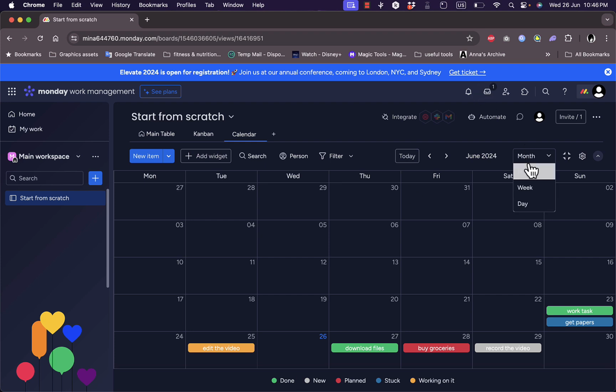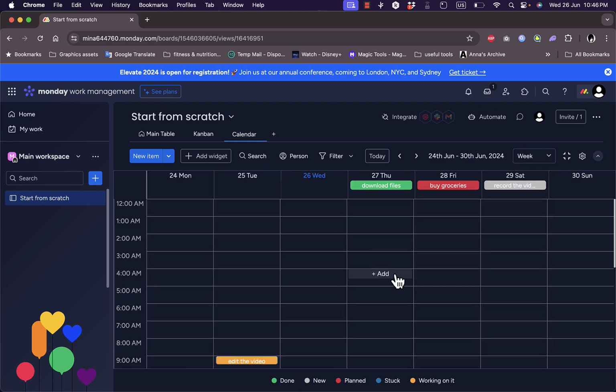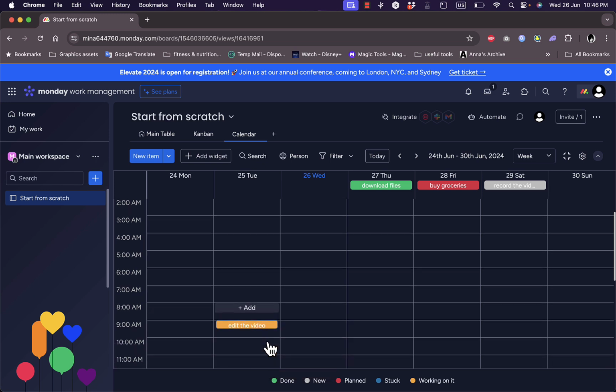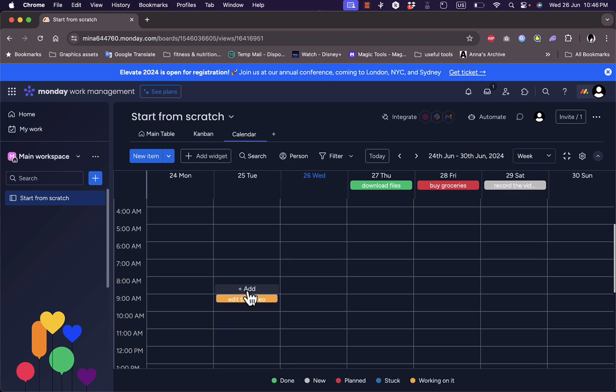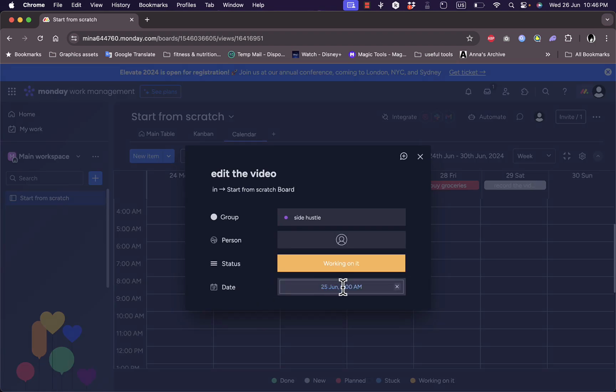Now, if we switch to the weekly view, we can see the tasks at each day. And the edit the video task is shown at 9 a.m. As you can see, the others show at the header of the day because I haven't set an hour for them. However, for this one, edit the video, if I click on it, I have it set to 9 a.m. on the 25th of June.